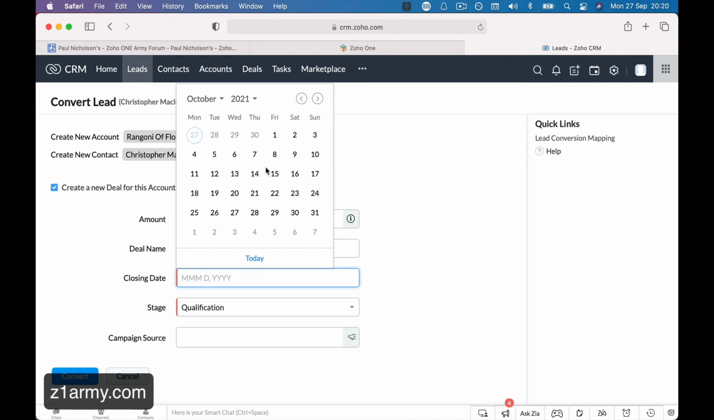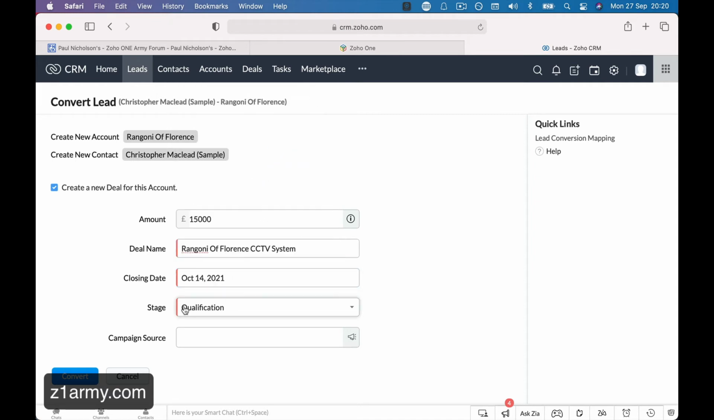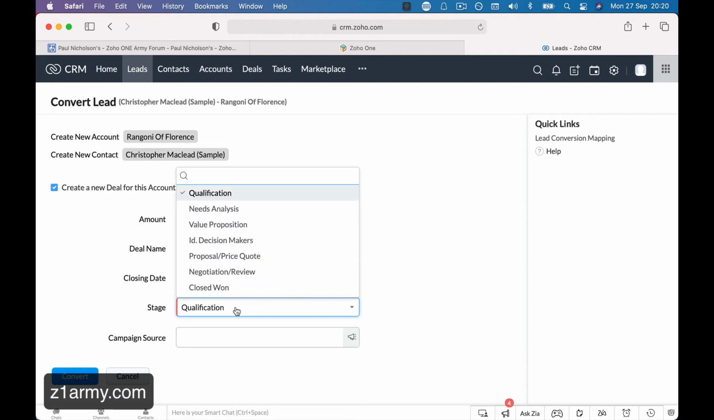I've got to get a quote to him, I've got to get out and meet him. I'm going to give myself about 2.5 weeks, 3 weeks. What deal stage is it at? All these things can be changed. You don't have to worry about it. I'm just going through an example of sample data, what we're trying to do. Value proposition, needs analysis, or identify decision makers. And again, if these funnel titles don't make sense to you, you're going to be able to change them later.